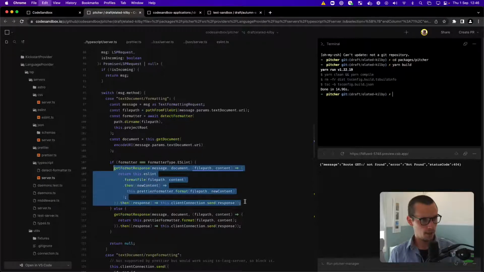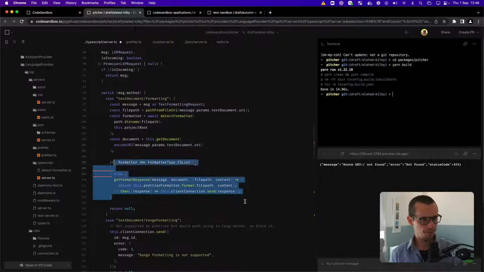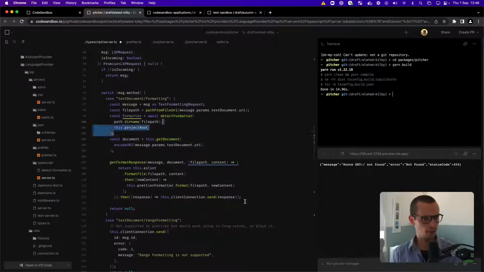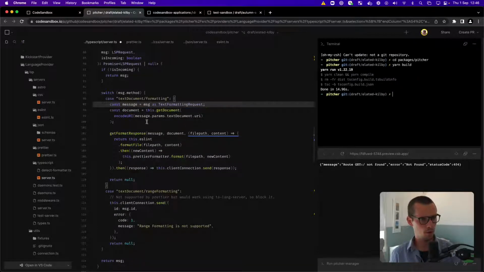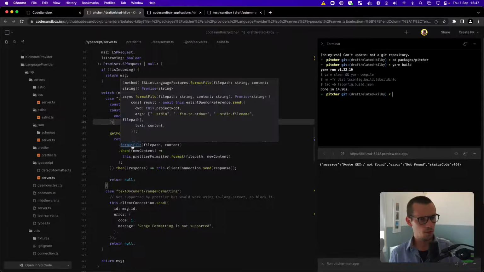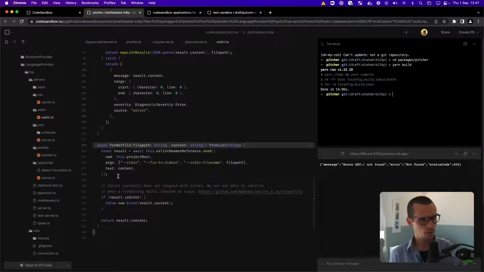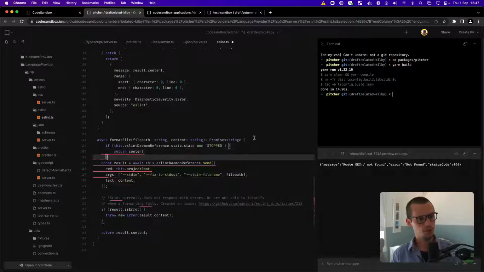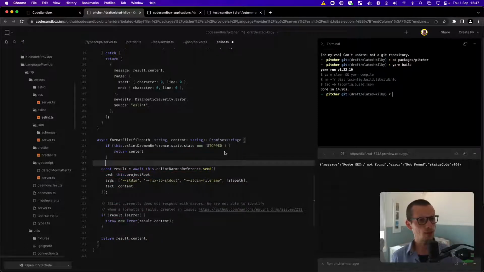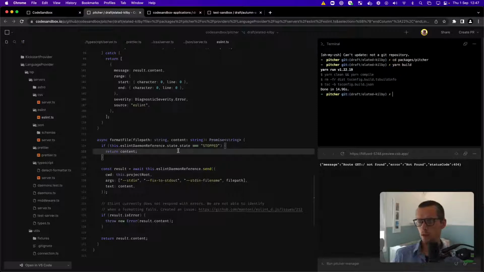So what we're going to do here is basically just remove this. There's no more detecting the formatter. We don't actually need this anymore. What we're going to do, we're going to say in format file, if this state equals stopped, we're just going to return content. Look at this, it's so slow. God damn it, we have to look at that next.